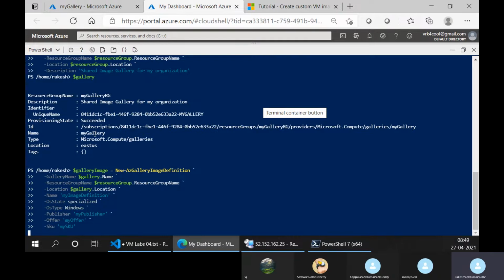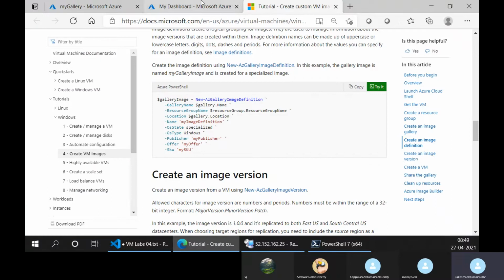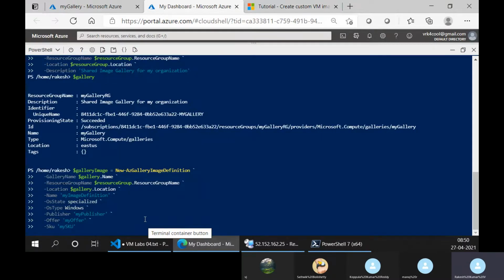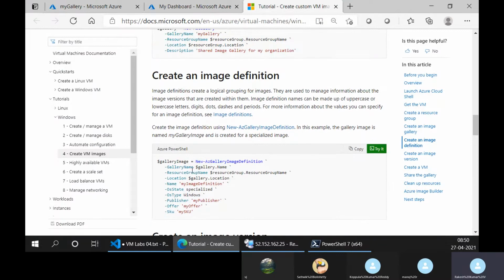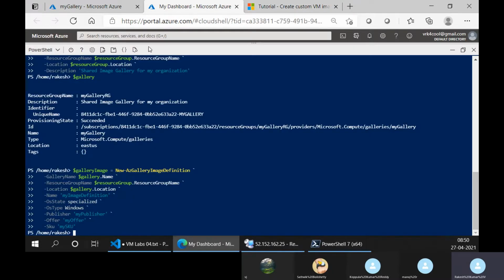So while you are practicing, what I encourage is you copy it, paste it, and see what is happening. But before copying and pasting, try to read it first. What is New-AzGalleryImageDefinition? They are providing the gallery name, the resource group name, and so on. What does this mean? Can I go research that part, come back, and then run it?